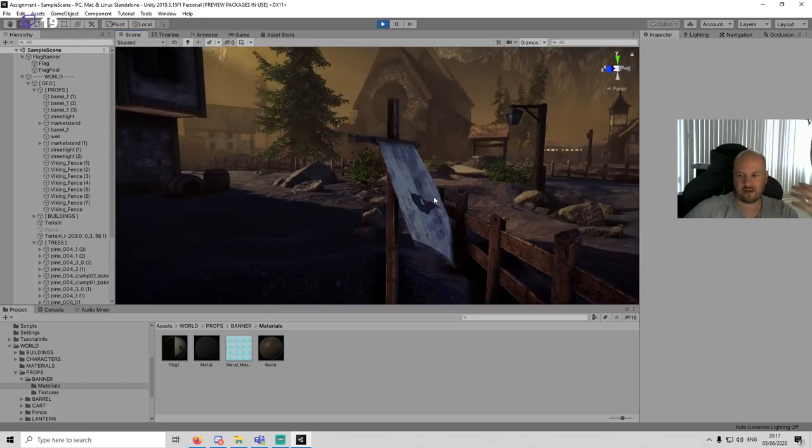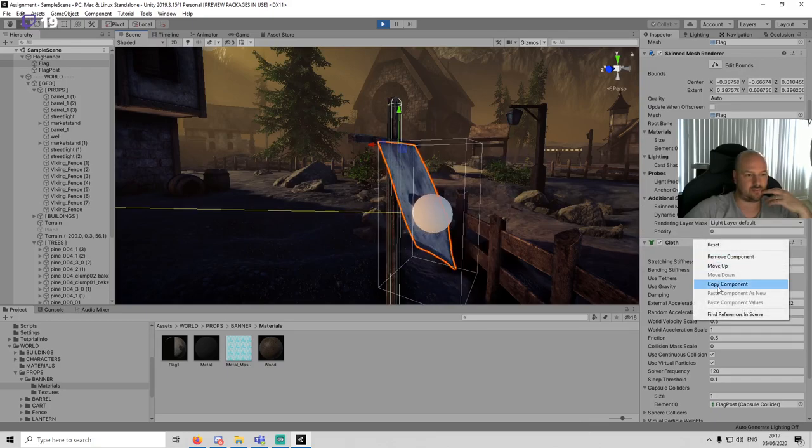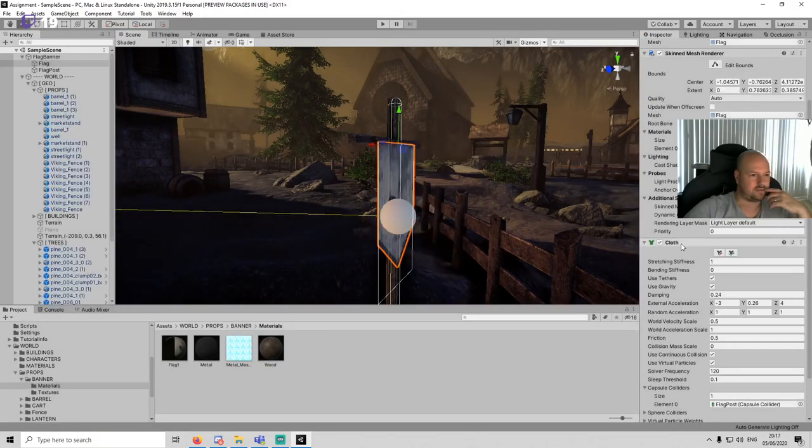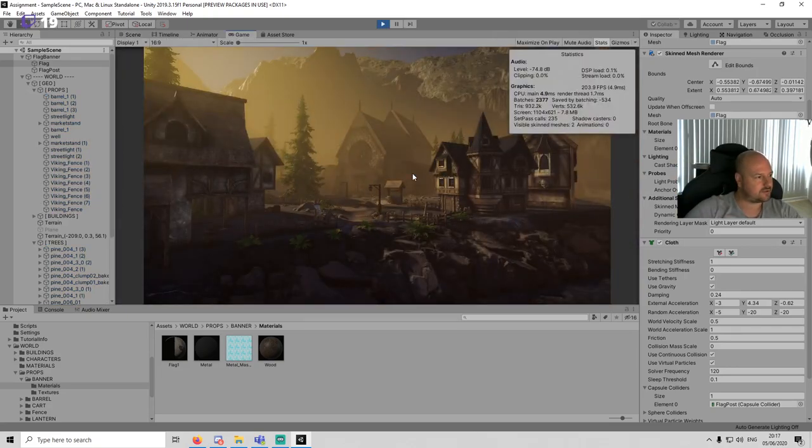So, I'm still in play mode, right? What I can do here is right-click and then copy component. And now it's done. You can just paste component values, and that will actually save the values. A little bit dirty, but when you're in play mode, copy component, and then when you exit it, paste component values, so then you can actually save it while doing this. That's kind of a nice trick if you know about it. Yeah, it looks pretty good actually.